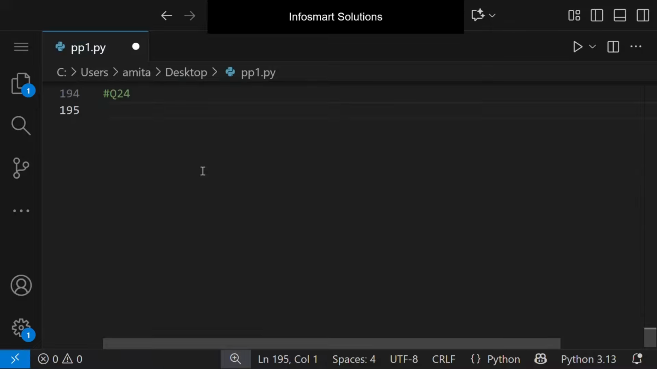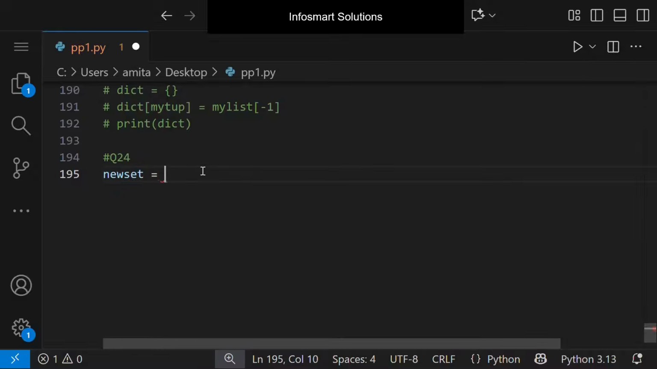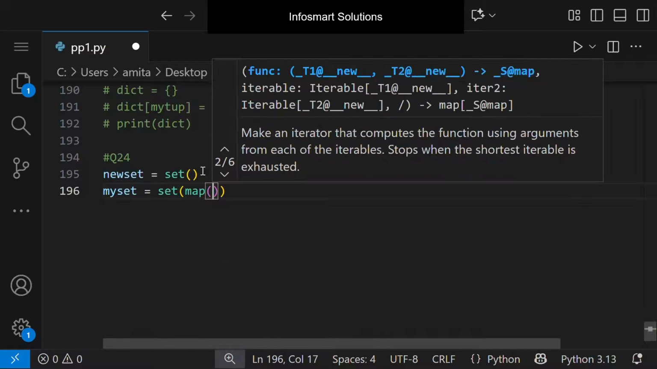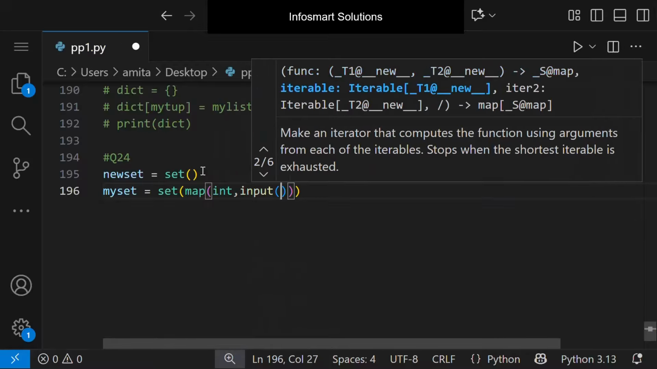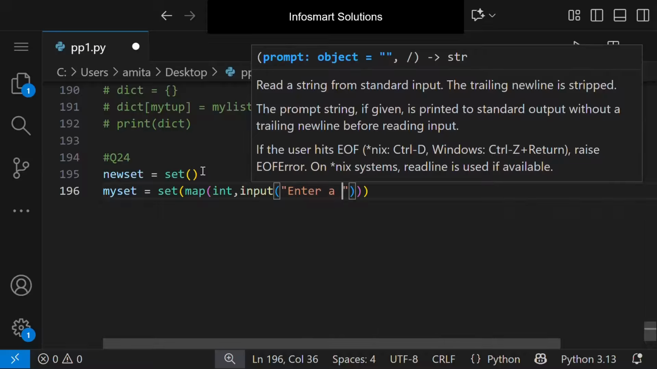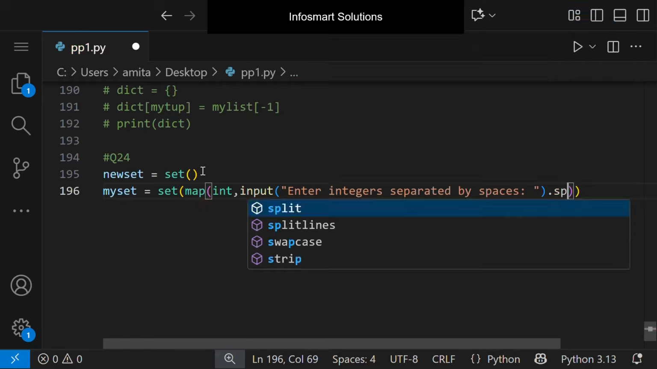We will make one set an empty set. So new set is this, and we will input a set. So set, map, then int, input, enter integers separated by spaces, and here we will write dot split.